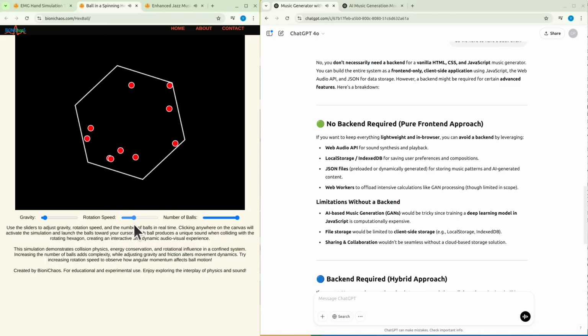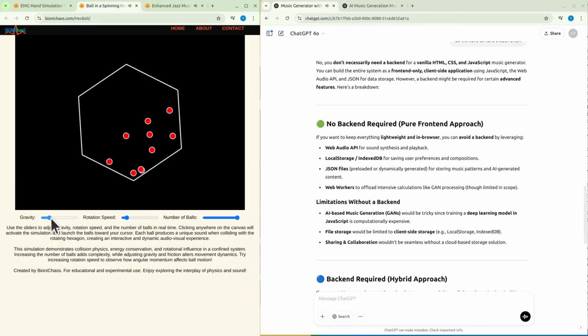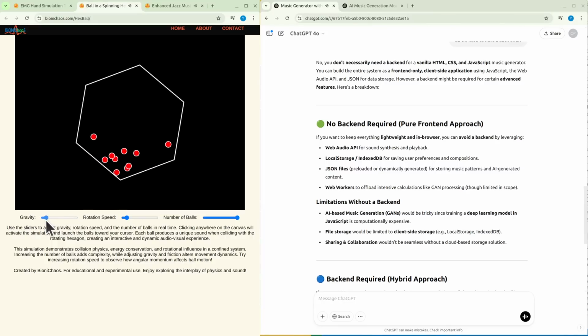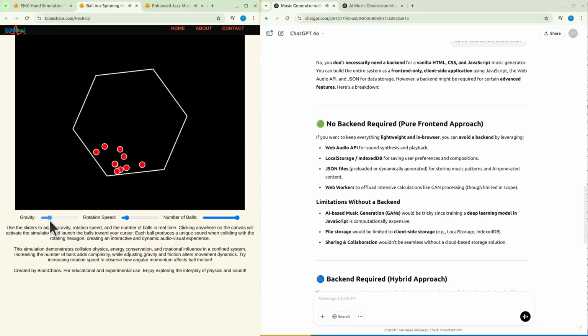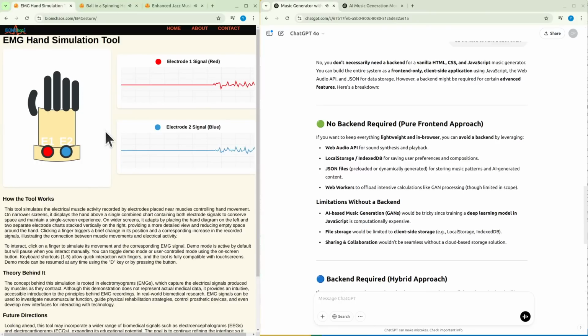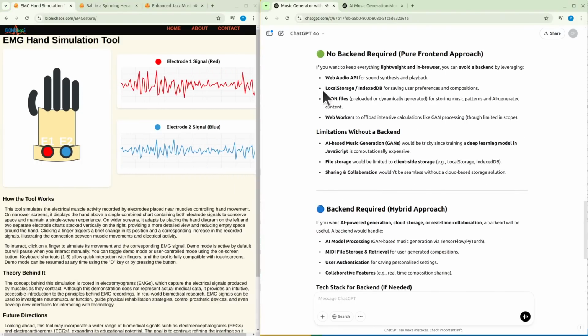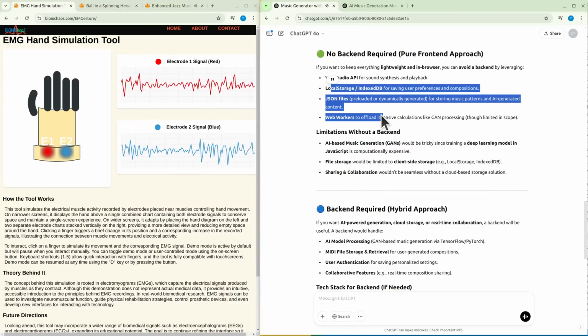If you want to keep everything lightweight and in browser, you can avoid a backend by leveraging Web Audio API for sound synthesis and playback, local storage or IndexedDB for saving user preferences and compositions, JSON files, preloaded or dynamically generated, for storing music patterns and AI-generated content, and web workers to offload intensive calculations like GAN processing, though limited in scope.